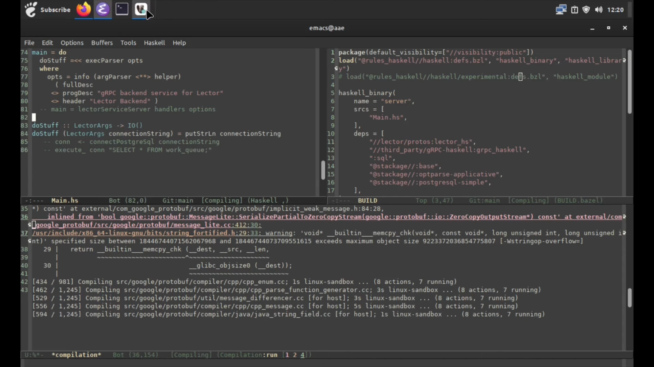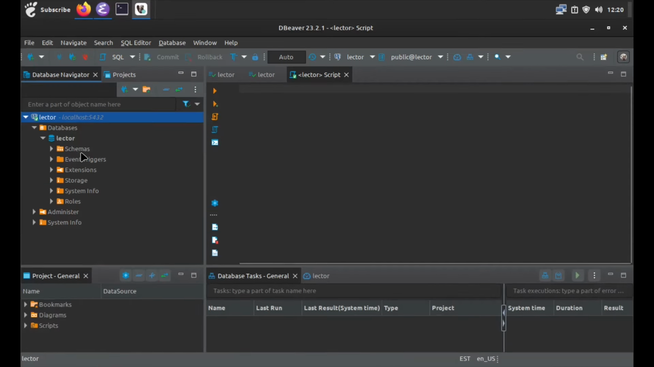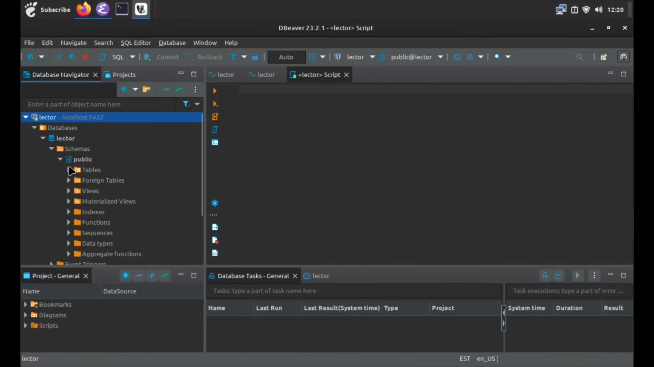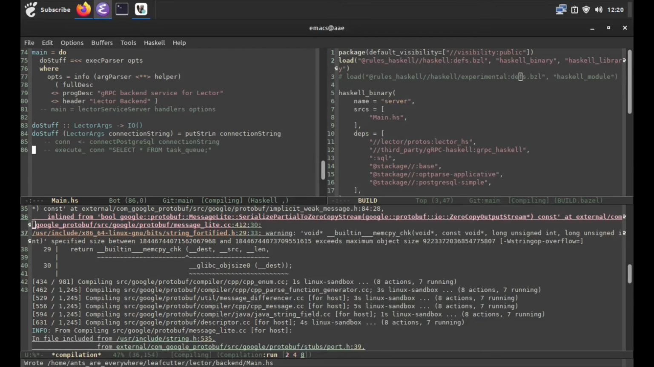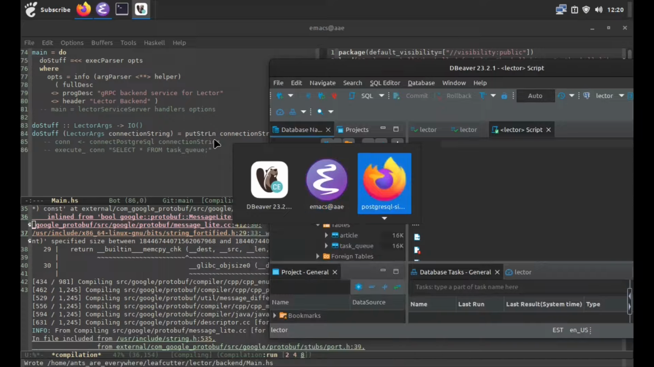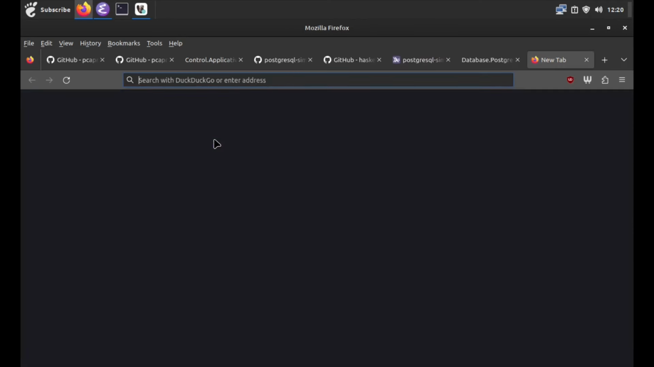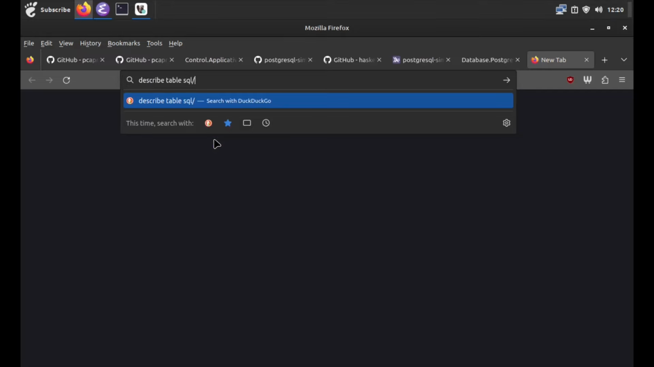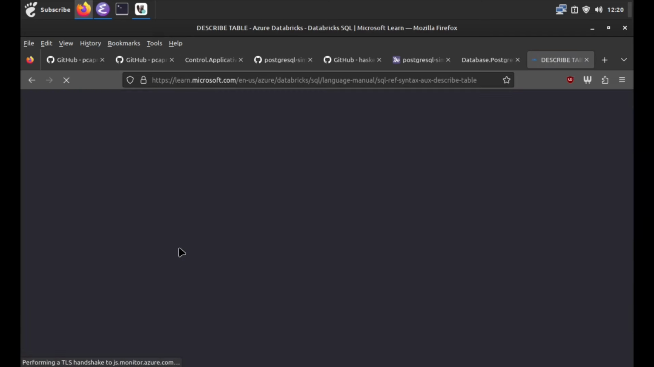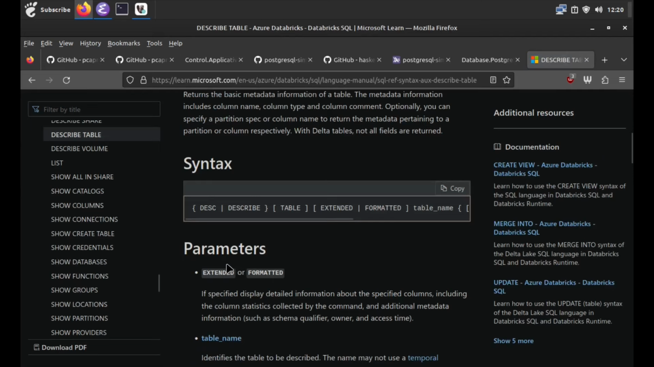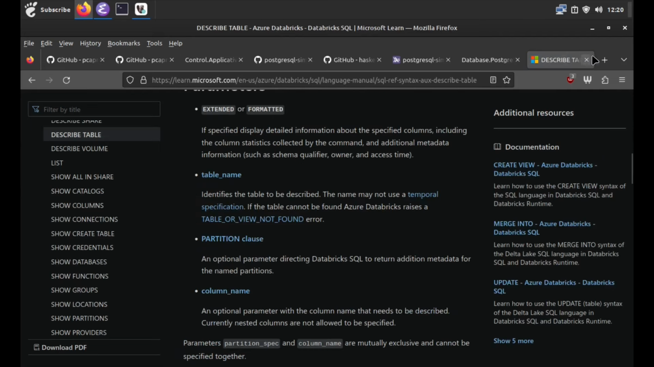Okay, so while that's going, let me at least try to remember what I called my work queue. Tables, task queue, okay. There should be nothing in the task queue. Is there a generic describe table SQL statement? I know there are specific ones for each database. I'm not sure this is the real thing.